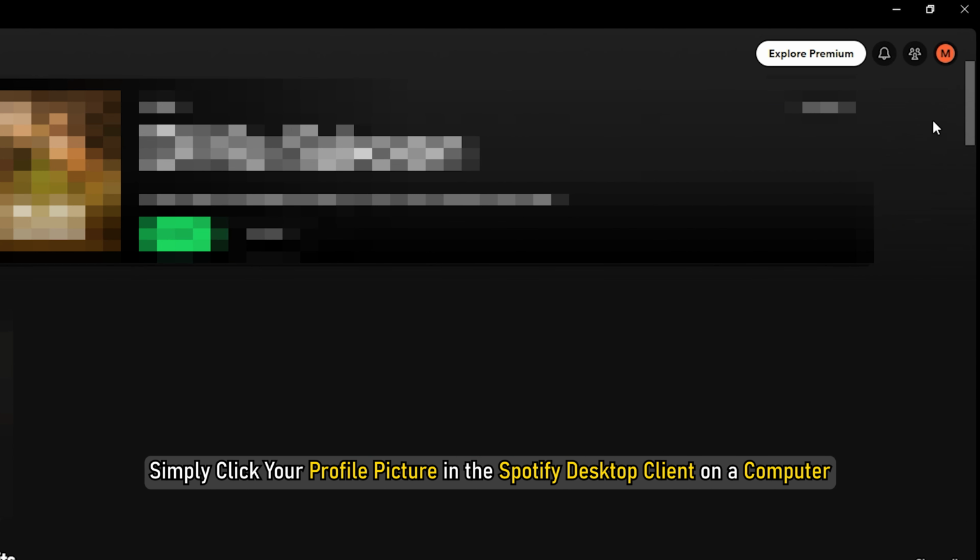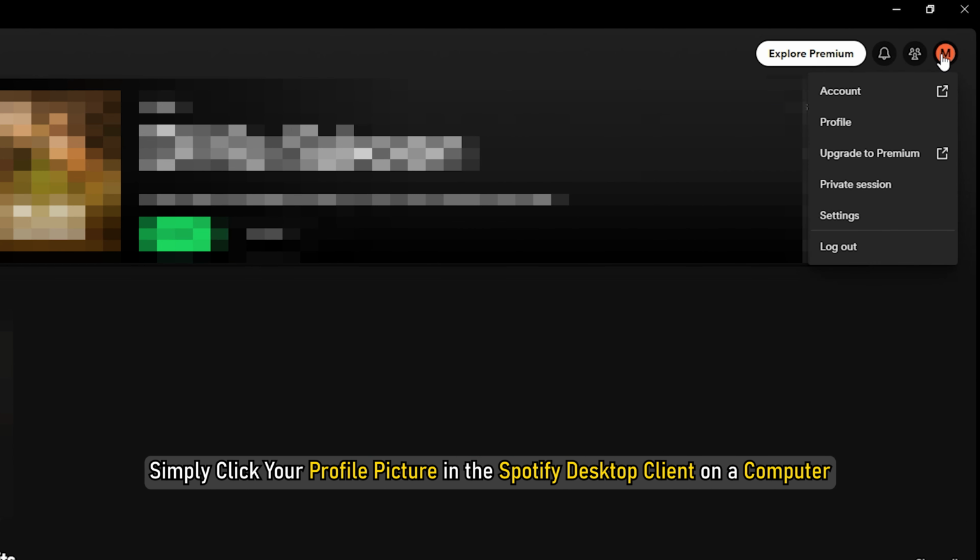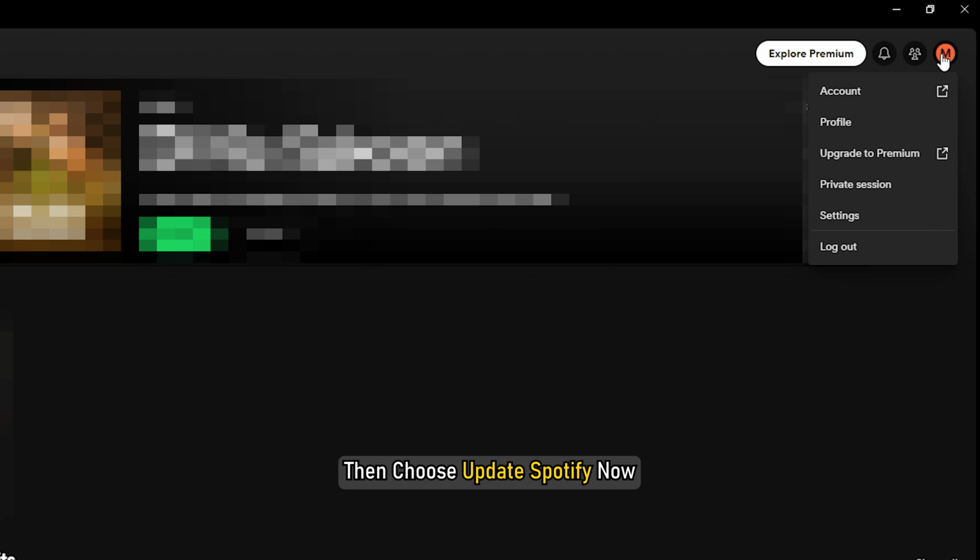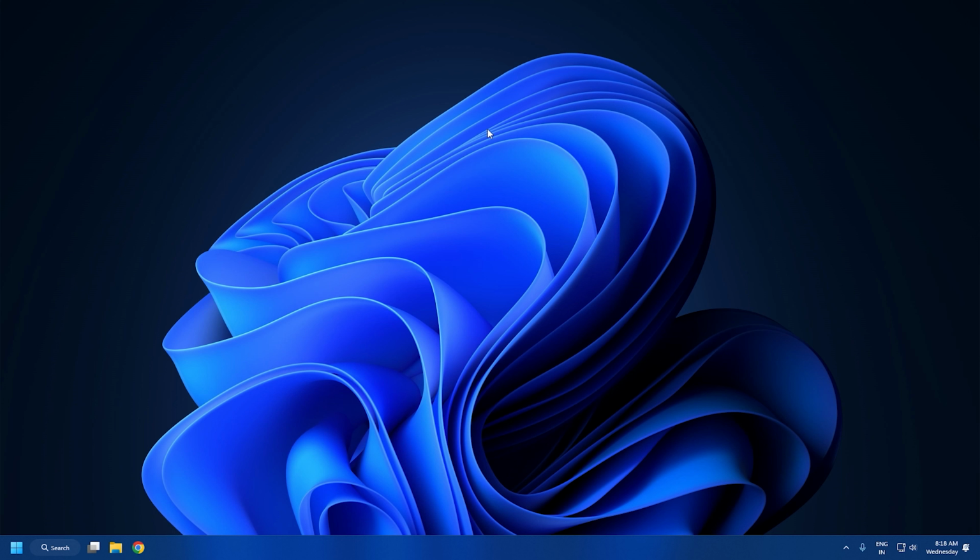Simply click your profile picture in the Spotify desktop client on a computer. Then choose Update Spotify Now. There isn't a new version available if you don't see this choice. Remove and close the app if an update doesn't resolve the problem. This will restart your account and hopefully avoid Spotify from shutting down too frequently.